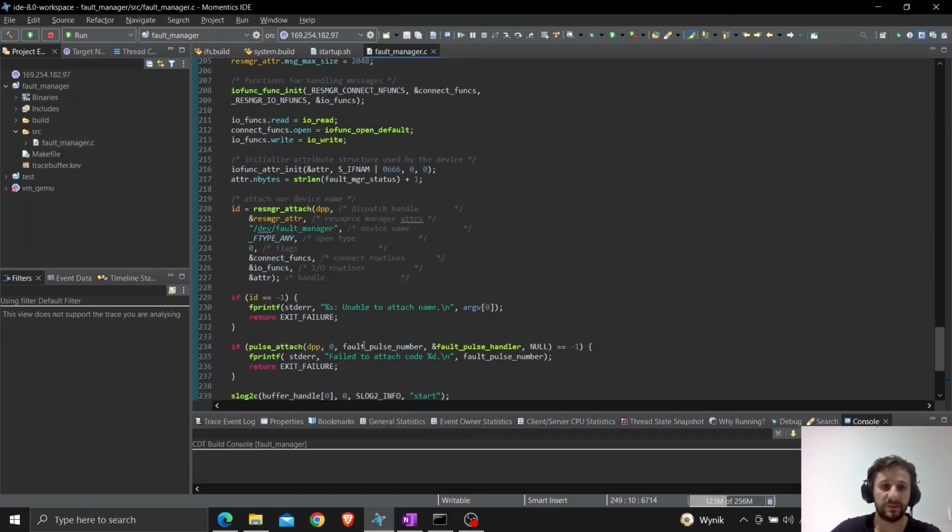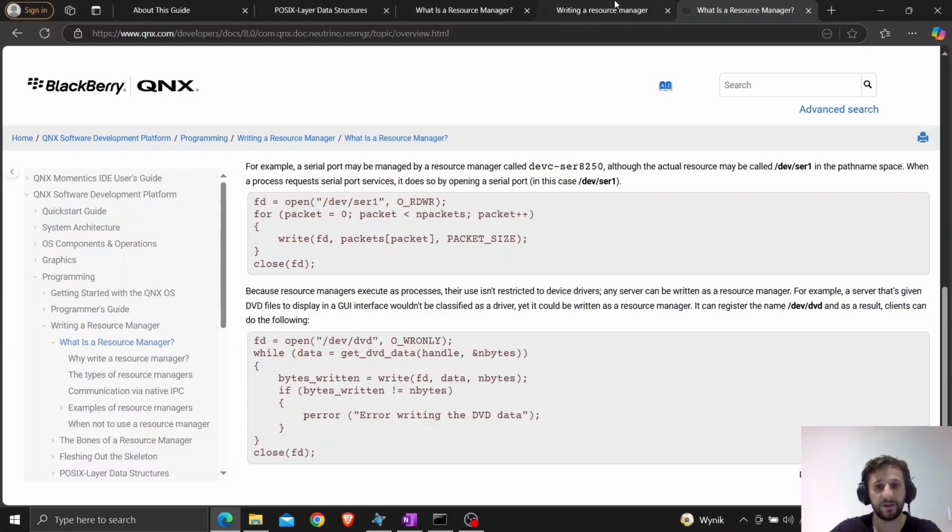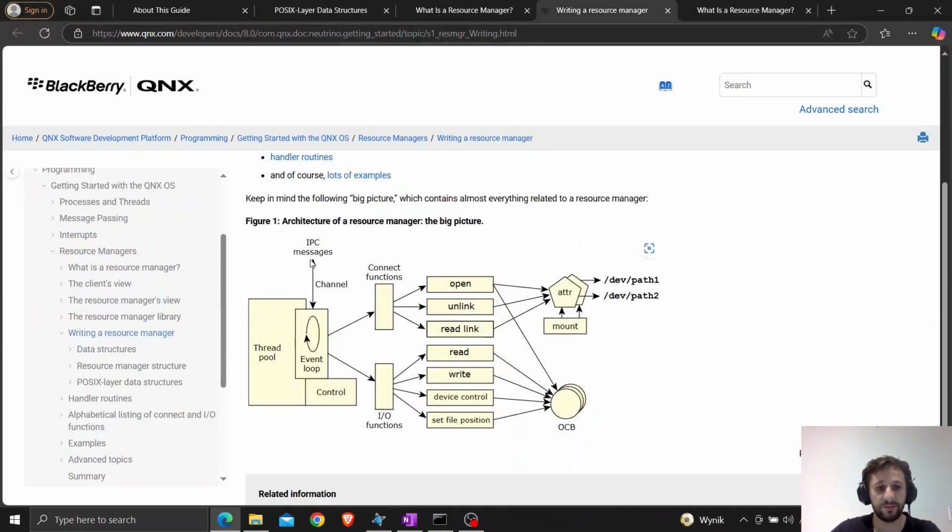So the basic example, normally it looks like this. You have a thread pool, and you have multiple control blocks that can handle multiple IPC requests in parallel, so every client can be handled as fast as possible. But in our case, we don't have a thread pool. We just wait in one thread, and if there is IPC received, we just call one of those functions. In our case, this is read, write, and pulse handler.